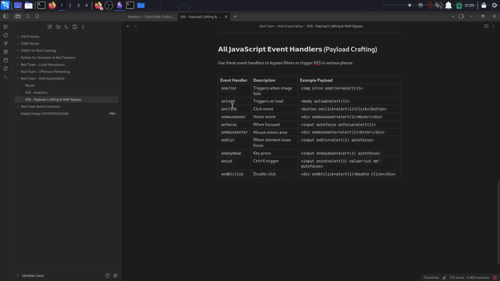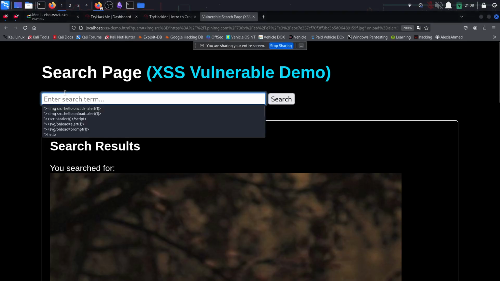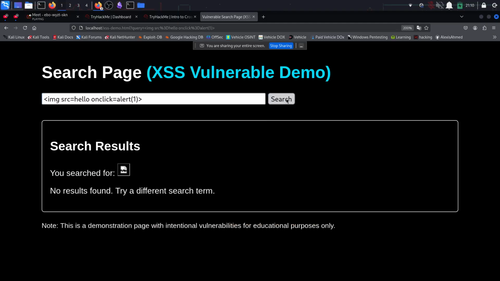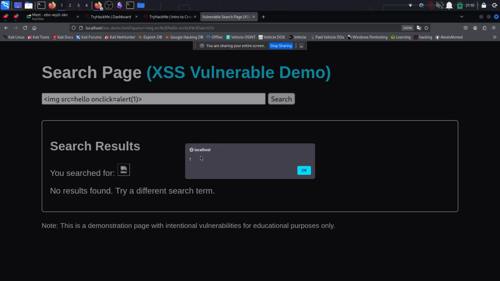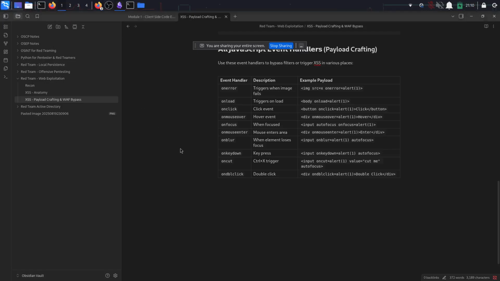Now, next is onclick. The onclick event handler basically happens when you click on that particular thing. Let's say I created an image tag and I say search, it won't execute unless I click on it. So once I click on it, it will get executed. Okay, so this is what basically happens when you utilize the onclick event handler.